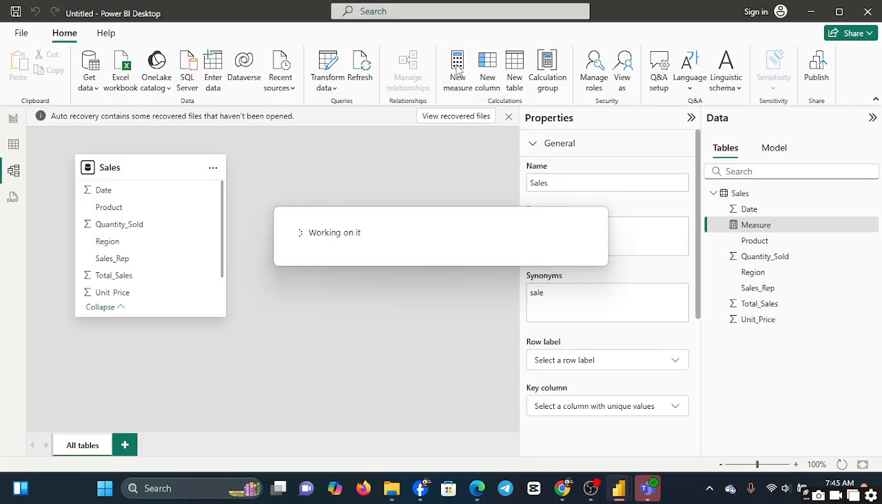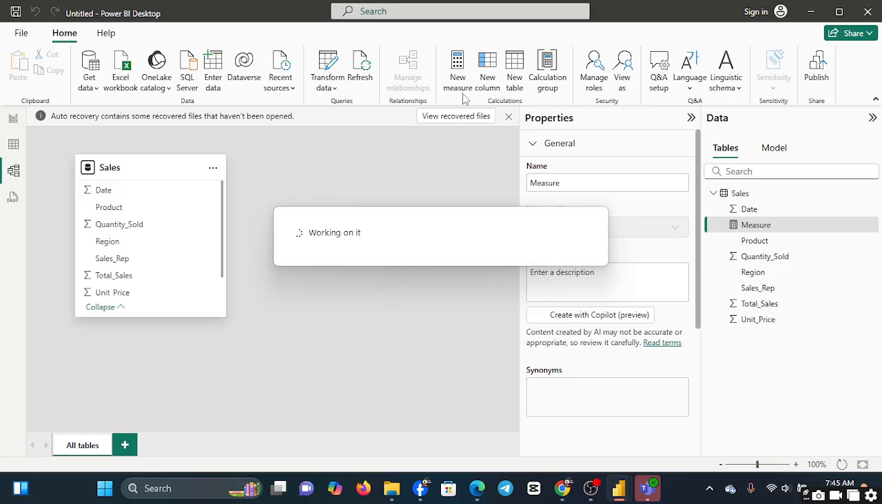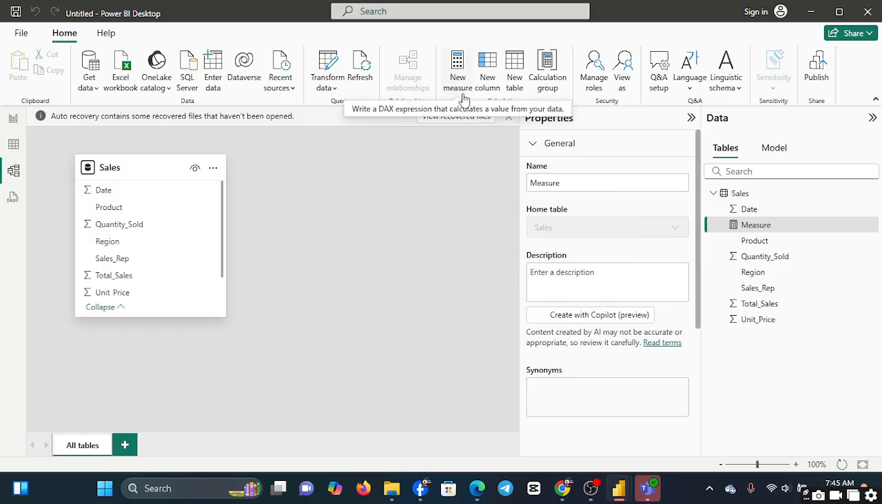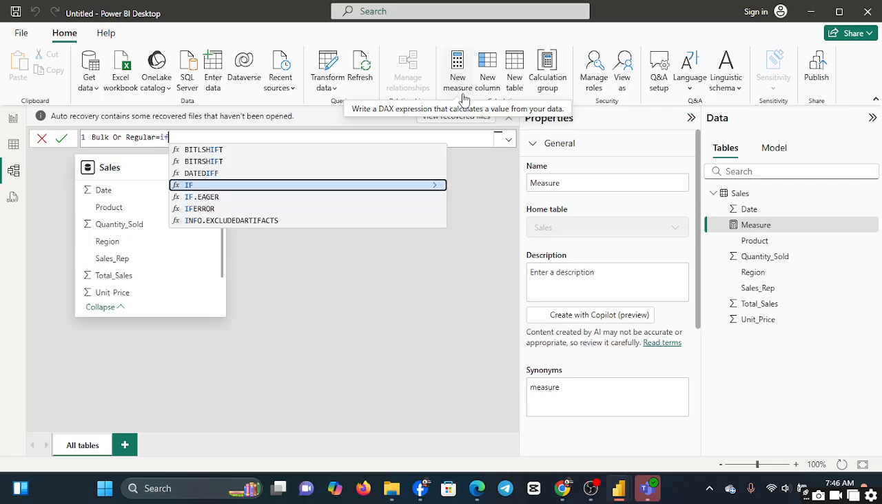So after I click on new method, based on the first question, see that the transaction that they made, if it is greater than 10, so under the quantity sold, it's going to be bulk. But if it's lower than 10, it's going to be regular. So write bulk or regular is equal to, then you are going to make use of the if function. That's the first function we are going to make use of.